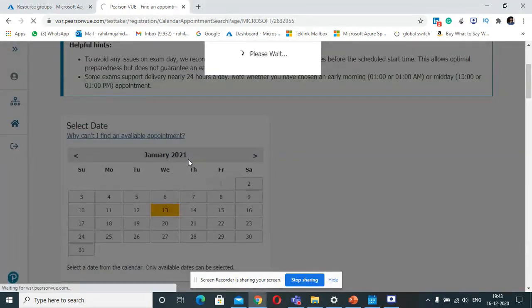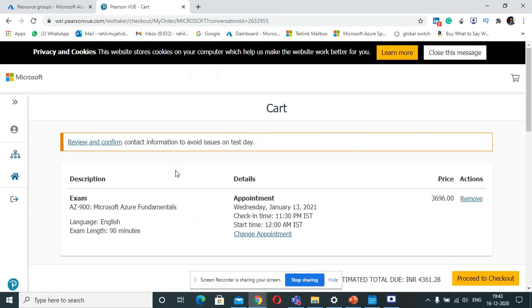Anytime. I'm selecting 12 a.m. Okay, so now we have the final confirmation. I mean, review and confirm, right? Whatever details you have provided, is it right or wrong, right?